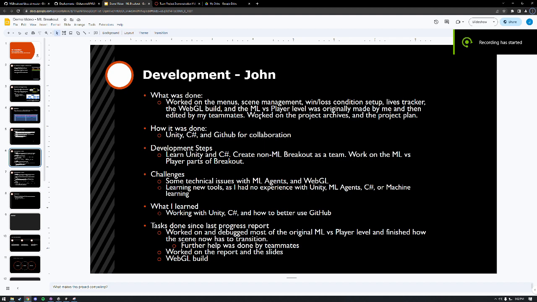Hi, I'm John Hammering, and what I did for this project overall was I worked on the menus, the scene management system, the win-loss condition setup, the life trackers, the WebGL build, and the original ML versus player level, so not the current one where you can select different ML agents depending on their length of training, but the one that was used as a basis to make that level, and that was made by my teammates. So I also worked on the project archives and the project plan. This was all done using a combination of Unity, C#, and then GitHub for collaboration.